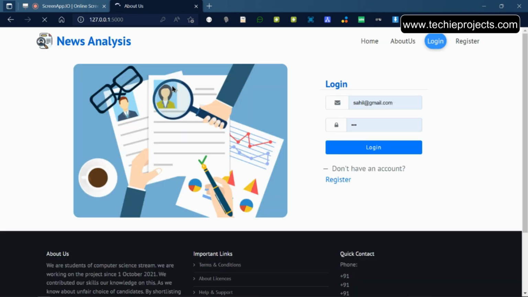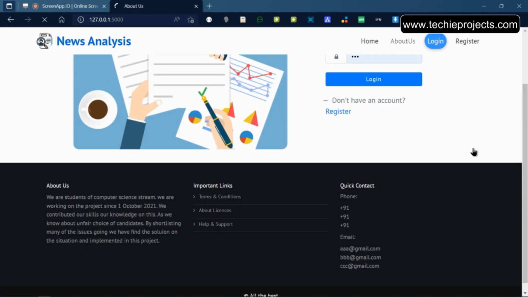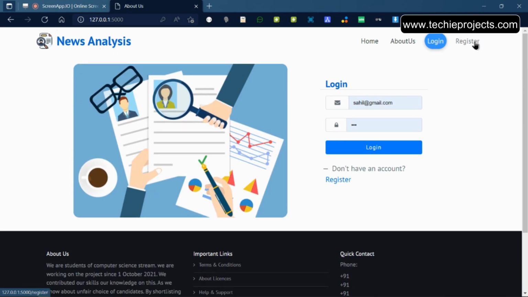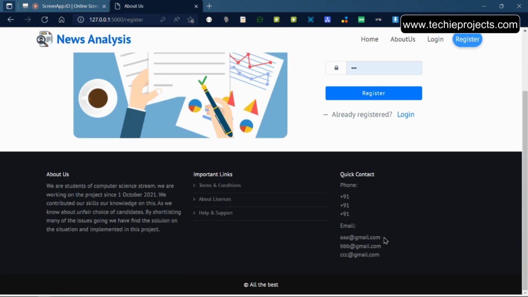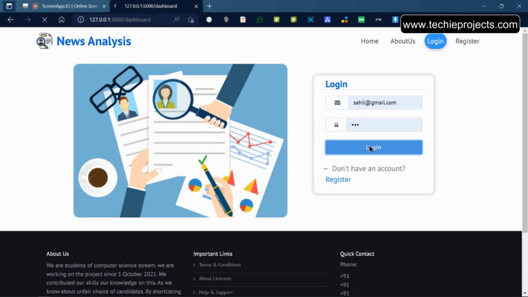then it will open the web page, News Analysis. If you click on the Home or About Us button, it won't open that particular page because first the user has to register and then log in with that credential. I have already registered. Now let's click on Login and log in with the same credential. Then click on the Login button.